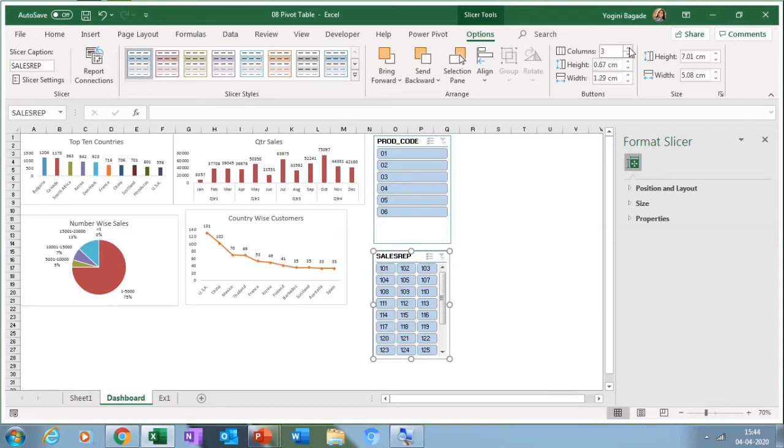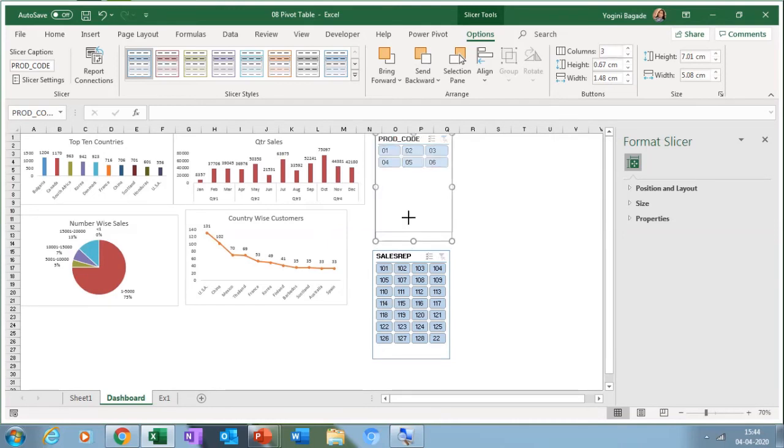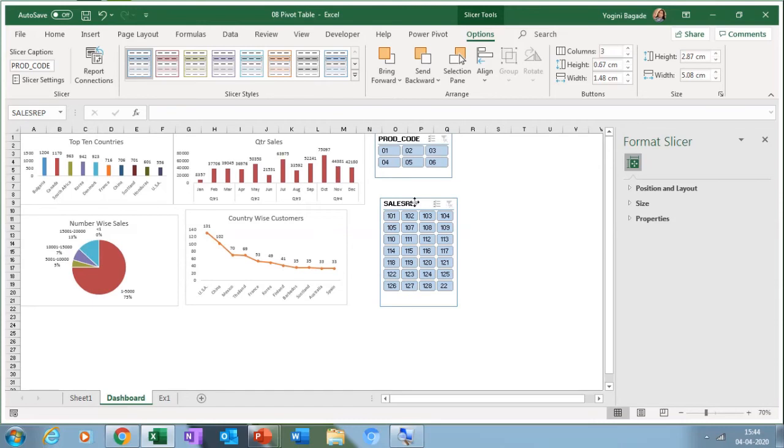So the moment I insert a slicer, above I will get slicer tools. So now I'm increasing the number of columns. Similarly for this one also I will increase the number of columns. So it becomes easier for me to manage.